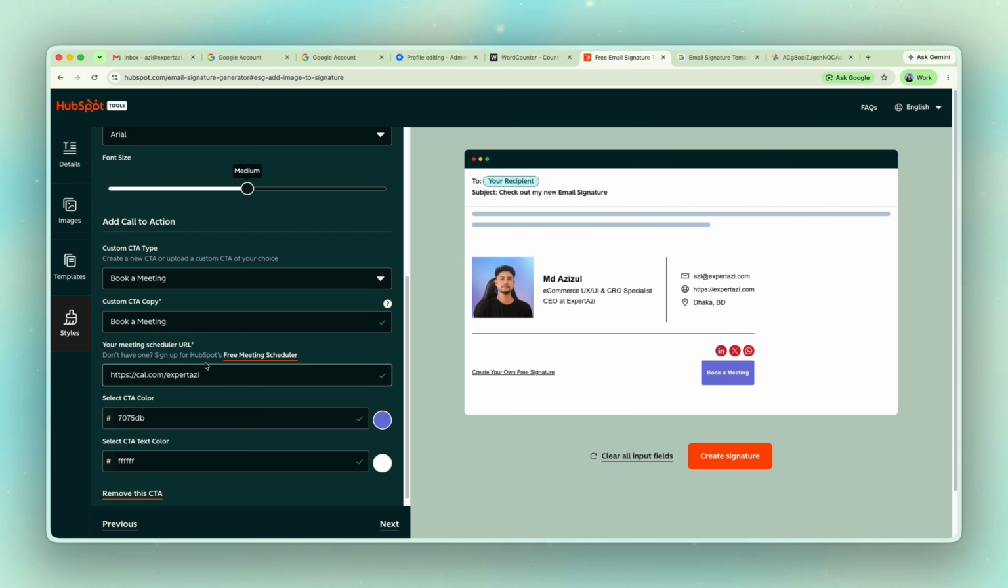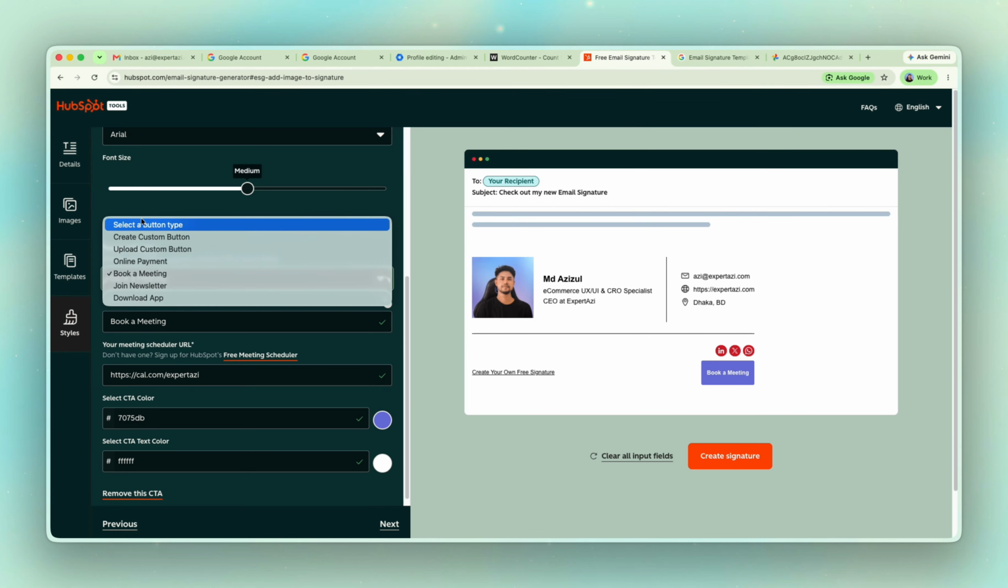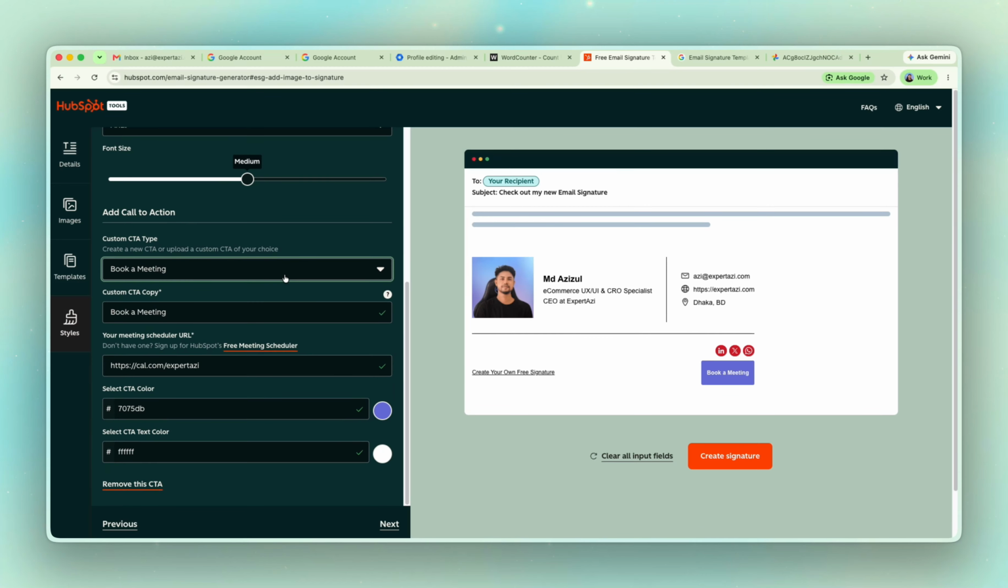So if you have something that can directly book a meeting, that's why I added it here. If you don't need this, you could just remove it from here. You can also change this pattern. If you want to add a newsletter, online payments, anything, you can just change it from here.